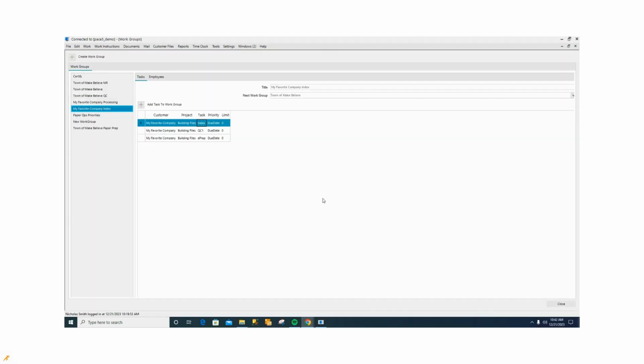Another way to minimize the amount of time spent between tasks is to use the auto queue. The auto queue will feed employees the next task automatically based on how you set up the work groups. A work group is a series of tasks set up to be organized and performed by due date, task count, or percentage. Let's look at our work group for My Favorite Company, processing.